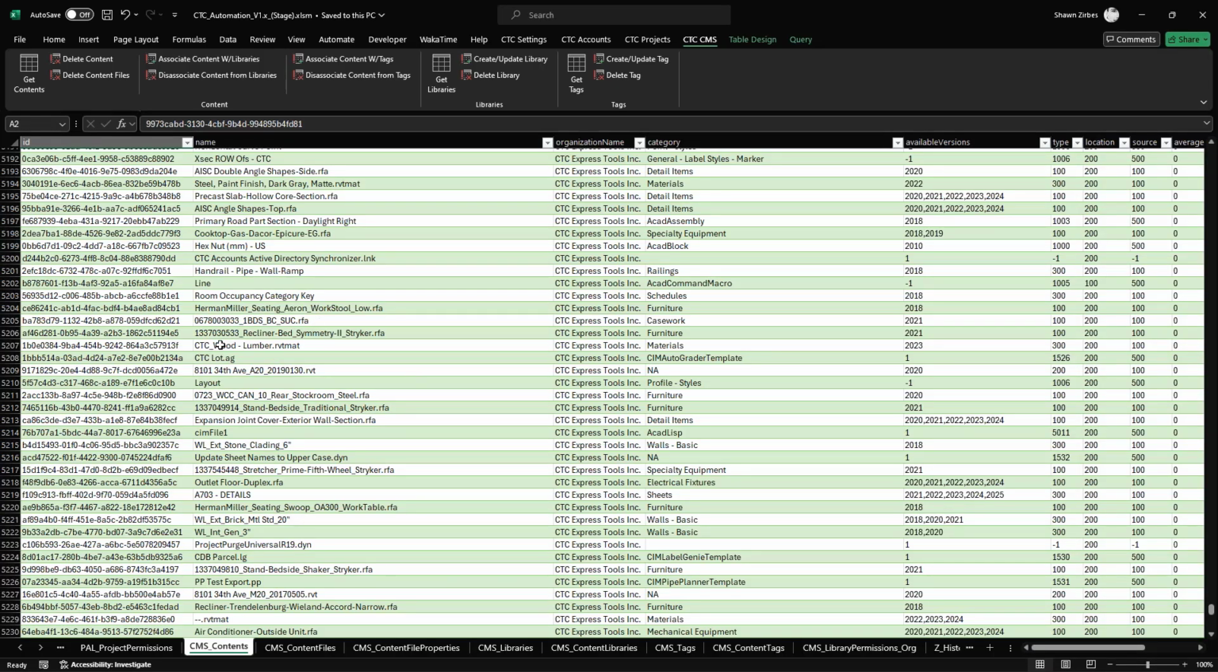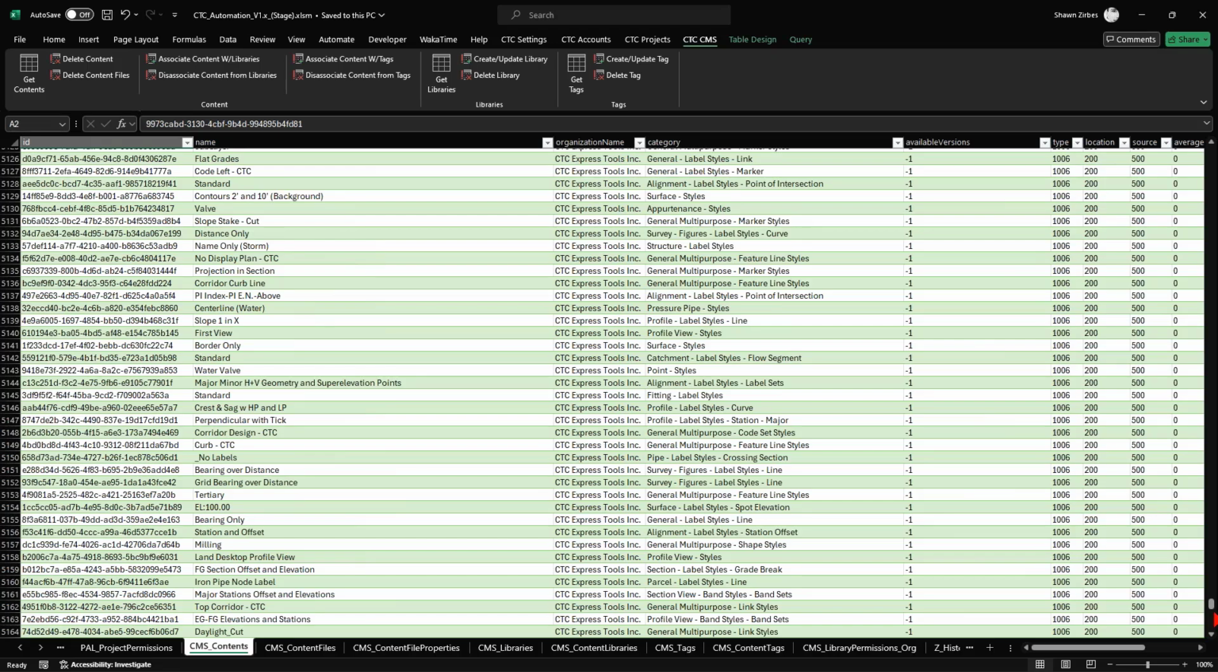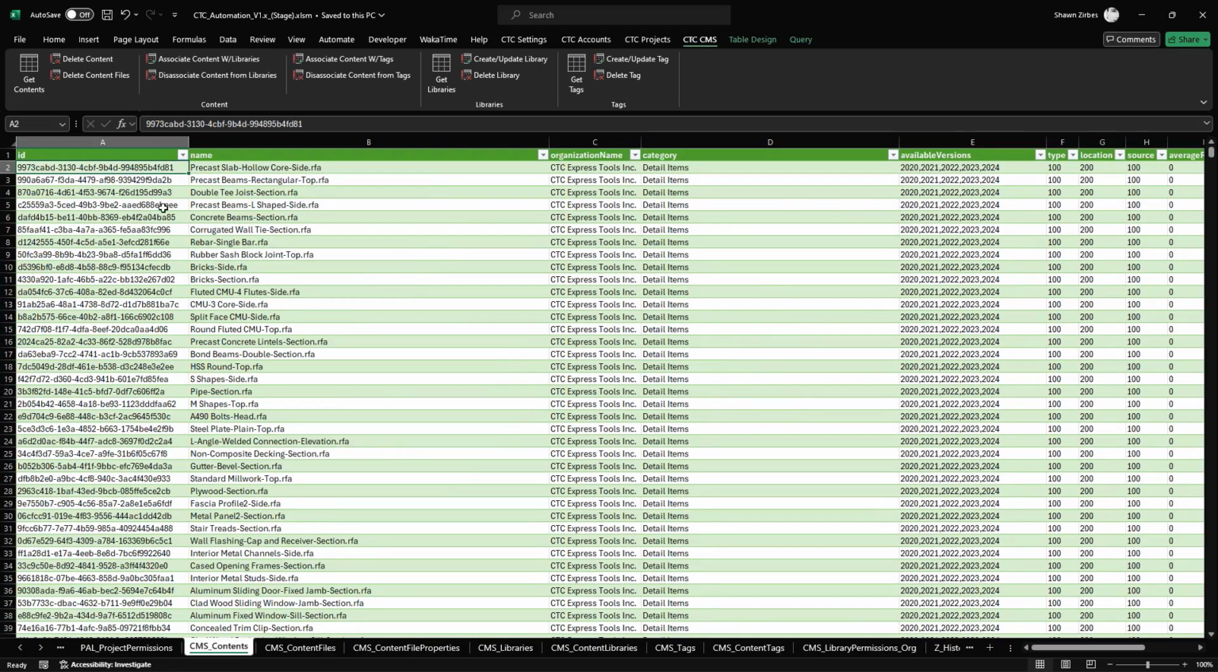and I found this very interesting, and I'm leveraging this pretty heavily here. If I scroll all the way back to the top on this file here, for example, precast slab hollow core side.rfa. This is a detail item. It's a 2-dimensional detail item family out of Revit. And it has automatically for it, or at least within my database right now, a 2020, 21, 22, 23, 24 version of this specific RFA that's available for a single piece of content.